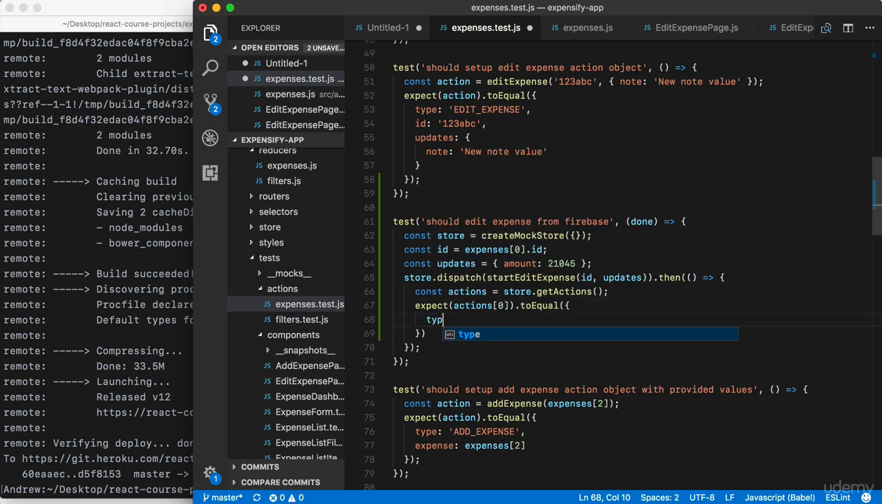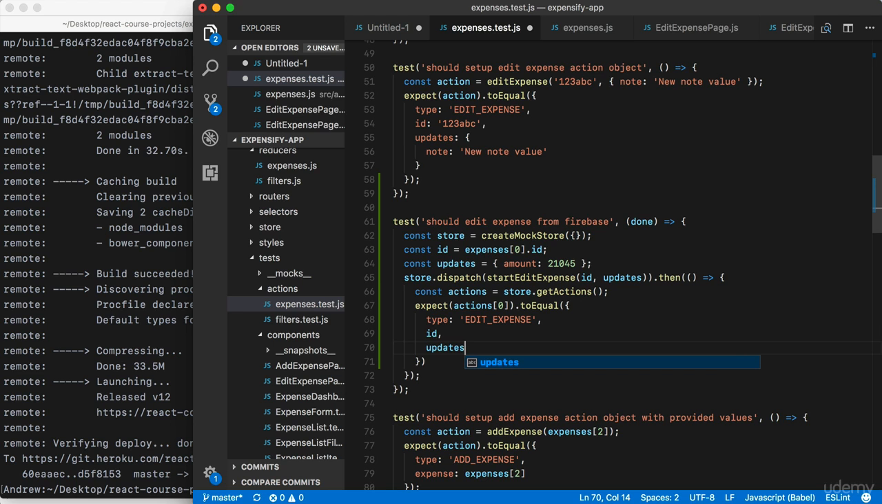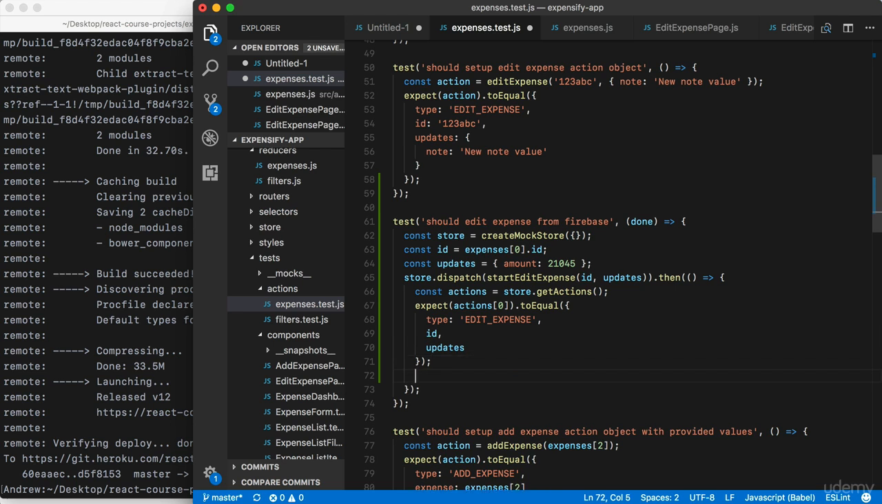Now there are just a couple of things on here. We want to check that the type is correct. It should be edit expense. We're also going to check that the ID equals the ID from up above and that updates equals updates from up above. If all of that is valid, then we know the action was dispatched correctly. Next up, we want to make sure the data actually changed on Firebase. That's the whole point. So right here, we're going to fetch the data and check out the amount value, making sure it was indeed changed.